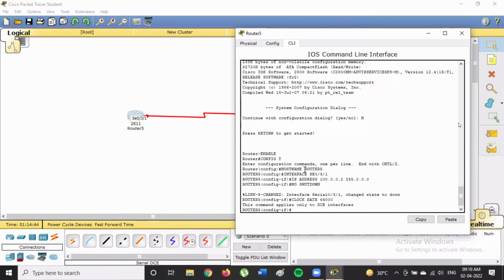Okay, go on. Set up the encapsulation. Start with the username, sir. No, encapsulation. The encapsulation PPP command is there or not? So actually, you haven't shared that screenshot, sir. Actually, you shared the screenshot of the user database.